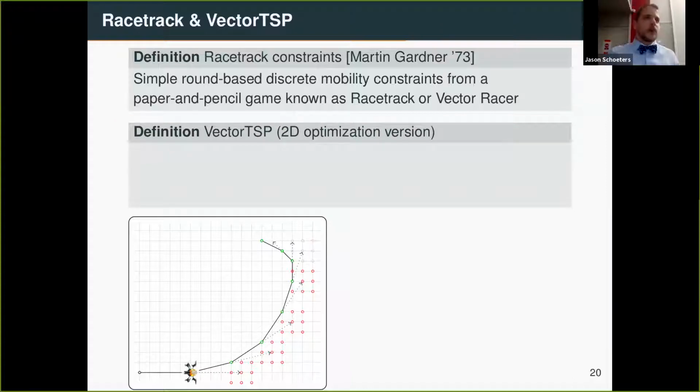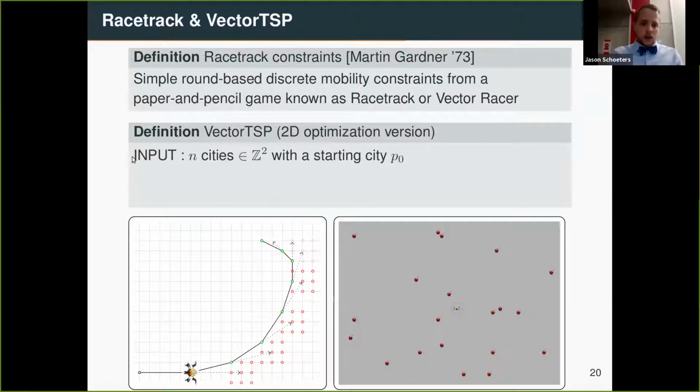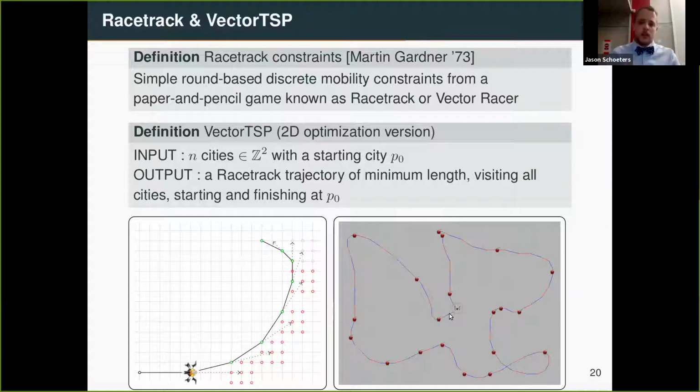So how do we define the vector TSP in which we add these racetrack constraints? We do this as follows. As an input, we consider n cities in the plane, or not necessarily in the plane, but let's keep it simple for this presentation. So n cities in the plane with the starting city P0. So over here, that would be the location of this small drone in the middle. And then the output would be a racetrack trajectory of minimum length, so of minimum rounds, if you prefer, visiting all cities starting and finishing at P0. So we like to represent such a racetrack trajectory as alternating red and blue vectors, as you can see over here.